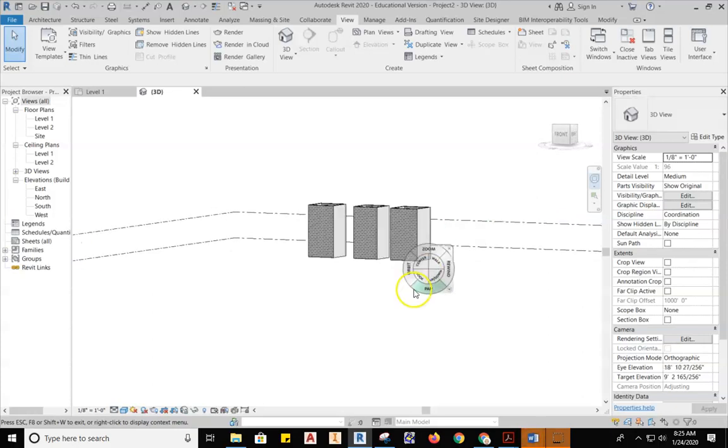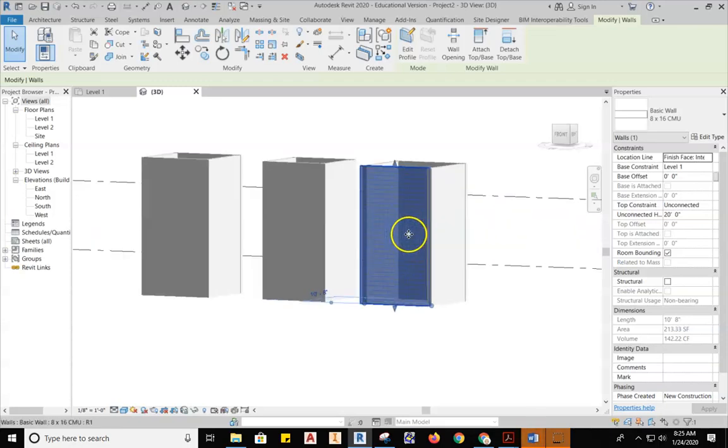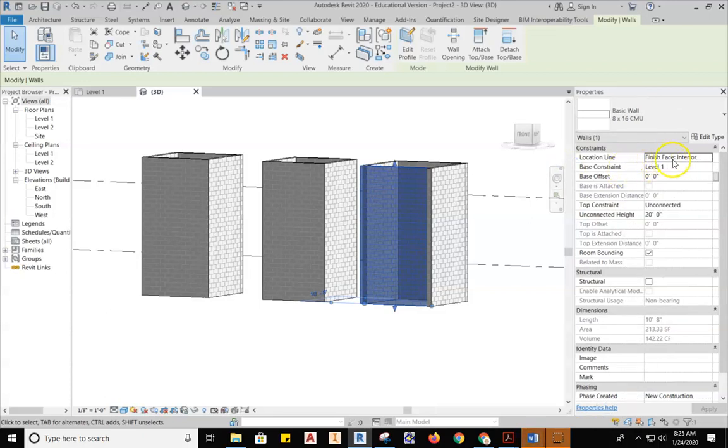If I were to then go ahead and select one of these walls, I put my mouse over it, I click on it, it highlights, and then I can see the properties of the wall. This wall was drawn with a finished face interior location line. Pull this over to see it more. Its base constraint is level 1. That means the bottom of this is set to level 1. The base offset is 0. So it's sitting on level 1. It's not above it or below it by a distance. The top constraint is unconnected, and it has an unconnected height of 20 feet.